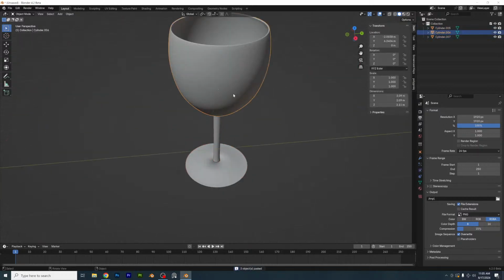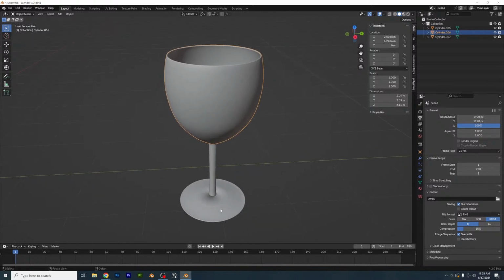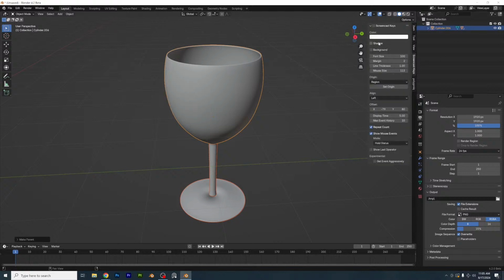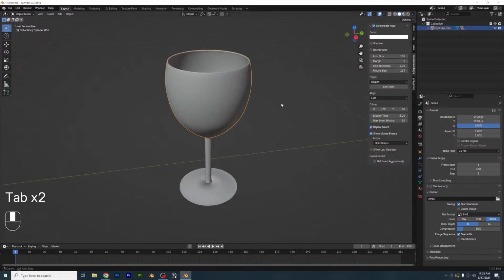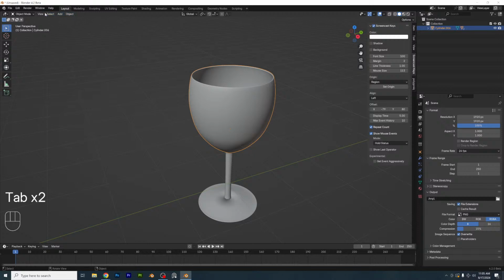Now, we only need this top part for the actual physics, so I'm going to shift-click everything and parent it to the top. Control P is my shortcut for that. And I'm actually going to turn my screencast keys on so you guys can see what I'm doing. I apologize for not having that in the most recent tutorials here.